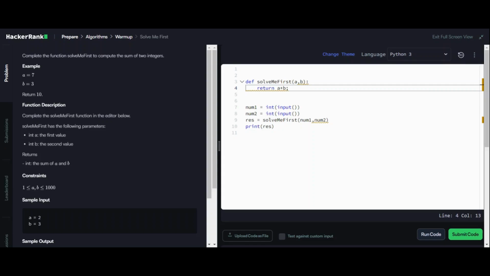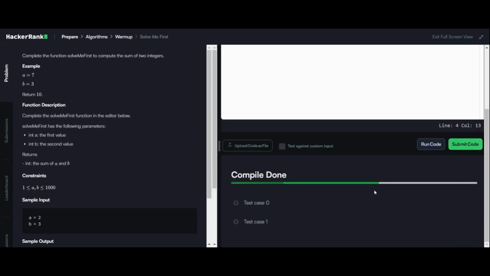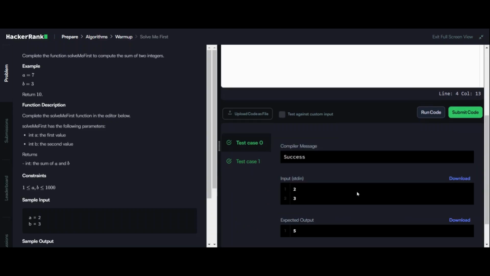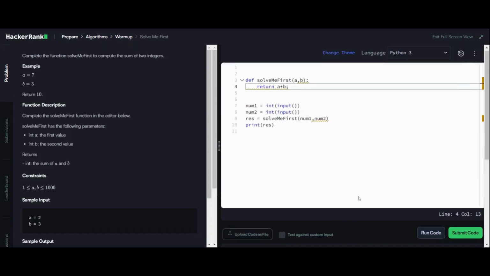I have returned the value. So the value 10 will be returned and stored in res, which is declared here and gets printed. Now I'm submitting the code. Yes, so all the test cases have been passed.